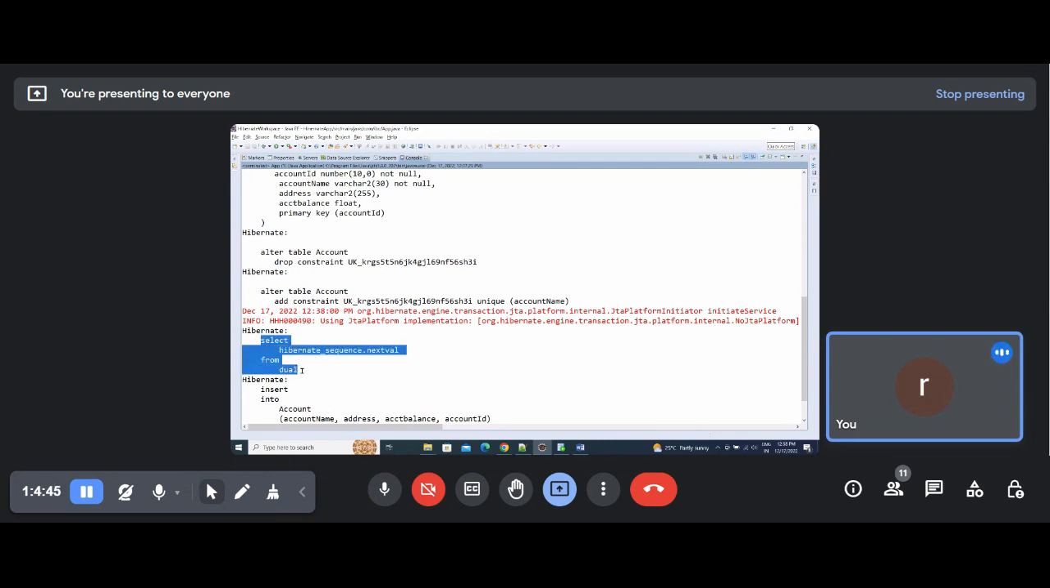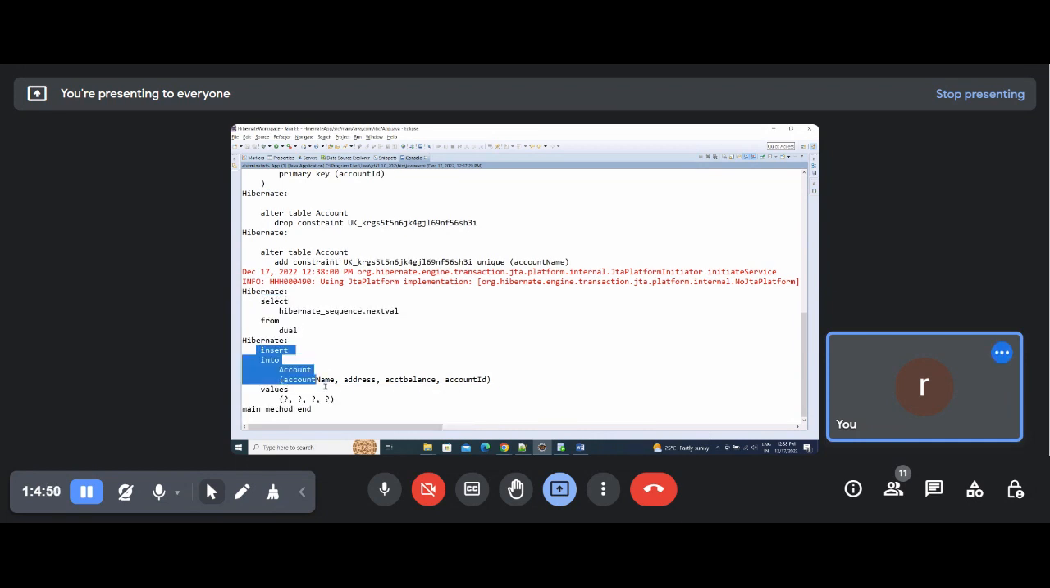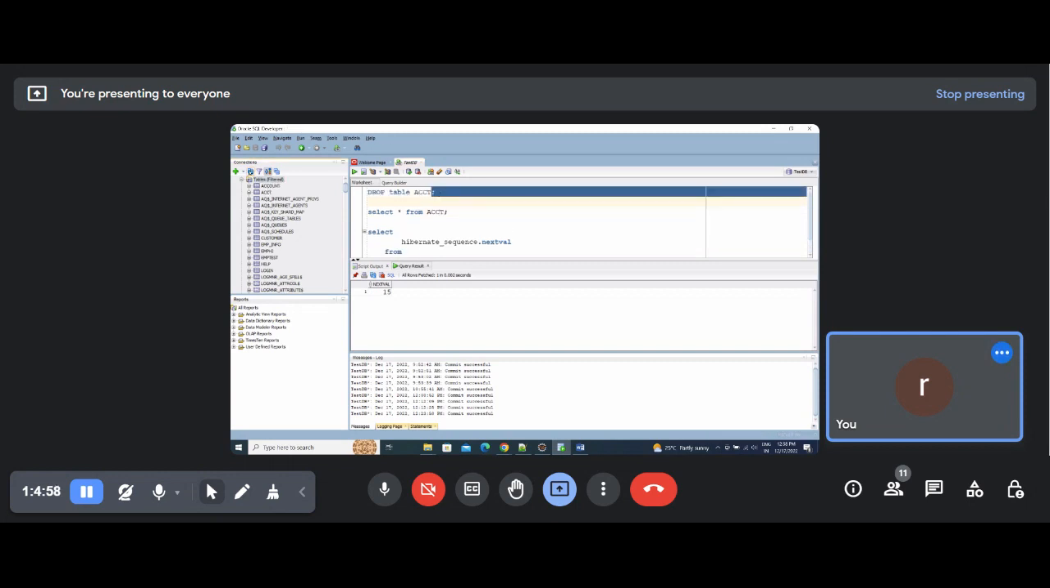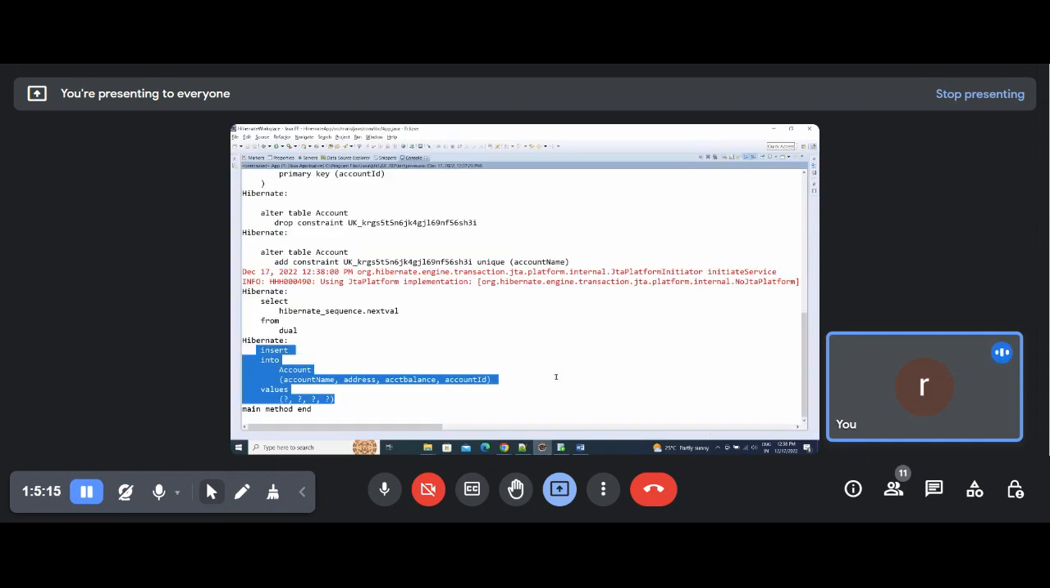Now it is getting one value from the sequence and inserting the record. Now let's see. Already 15 is there, right? We are running it multiple times. Let's refresh it. The Account table is created, ACCOUNT. Now let's see, it is 16, Rakesh, Hyderabad, and the values. Is it clear, guys?